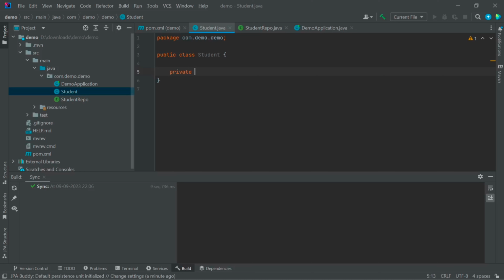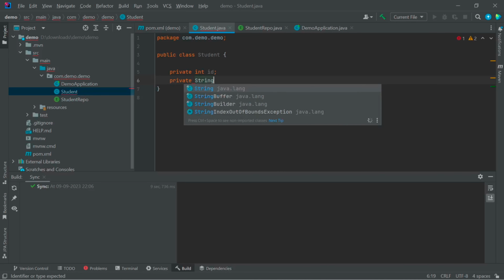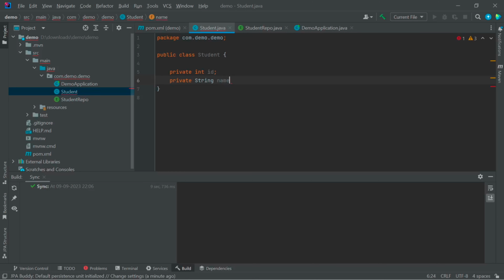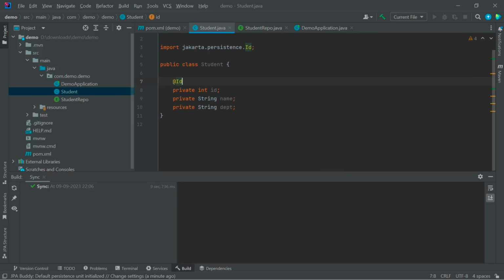In this class, now we will take three fields. The first one is ID, and the second one is name, and third one is department. Now let's create them with private String name and private String department. We will annotate this with @Id. I am going to annotate with @Id and @GeneratedValue to automatically generate the IDs.